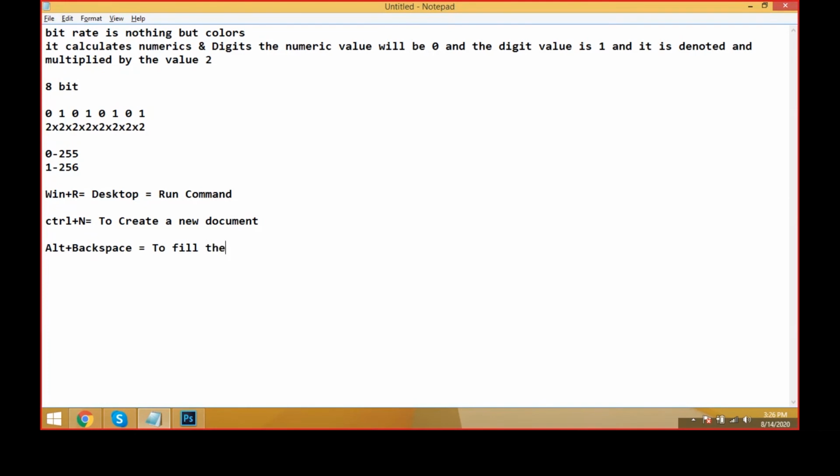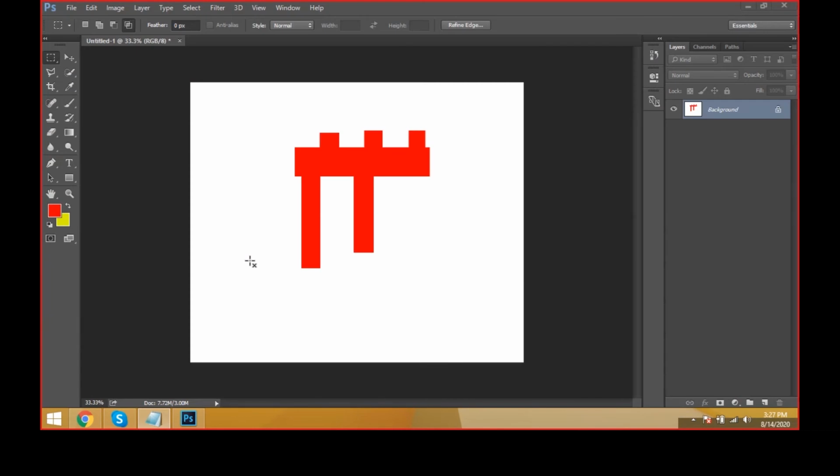If we want to fill it without any shortcut and just by clicking, how do we do that? I'll tell you. Control backspace to fill the back color. Here, I'm just telling you this is the front color and this is the back color. It's Control backspace for the back color. First one is front color and second one is back color.